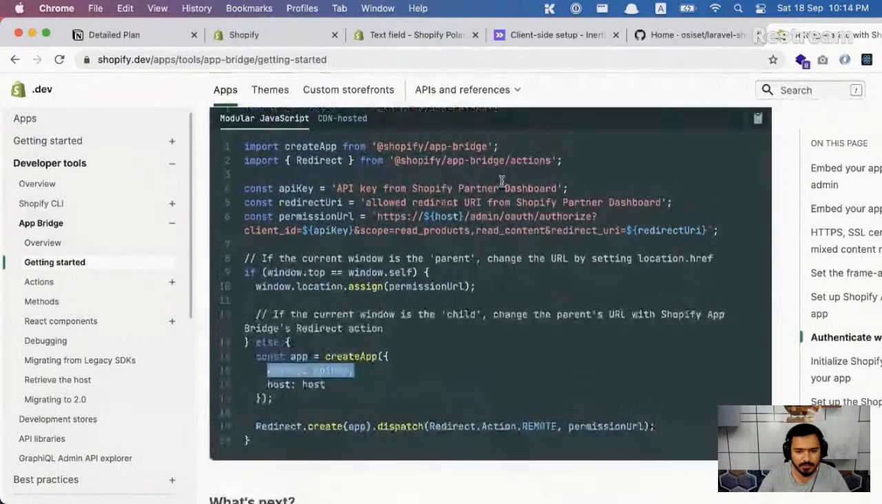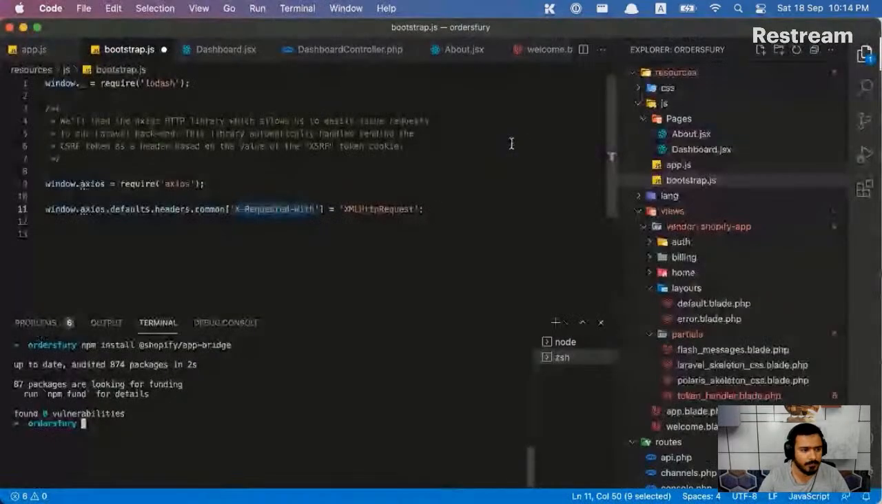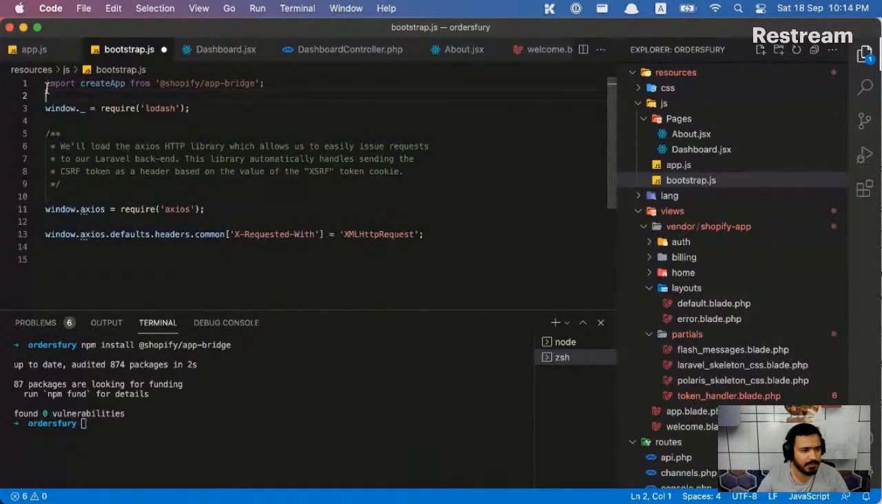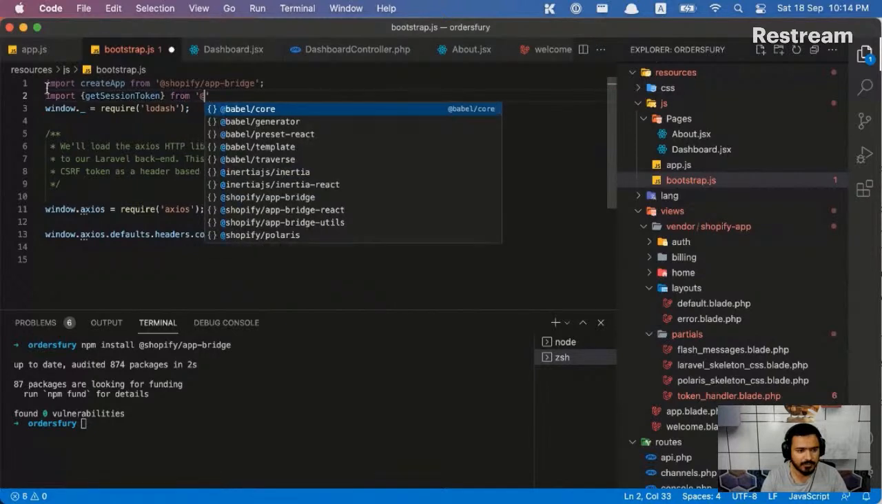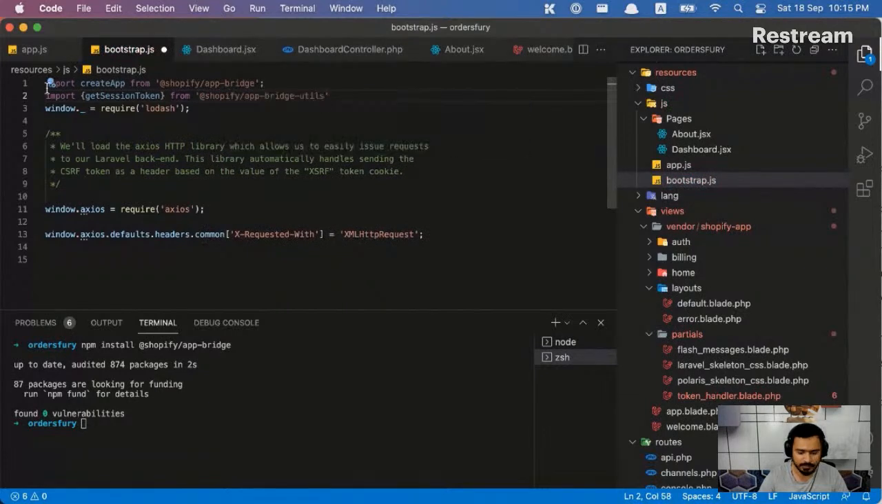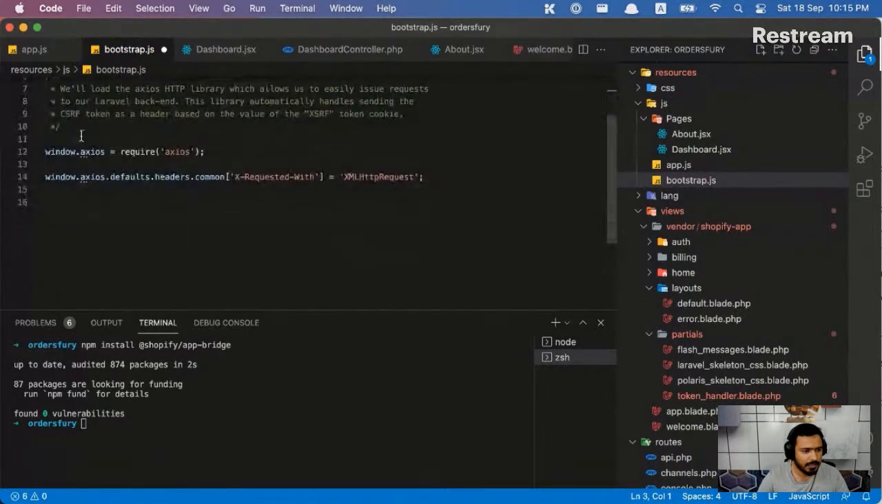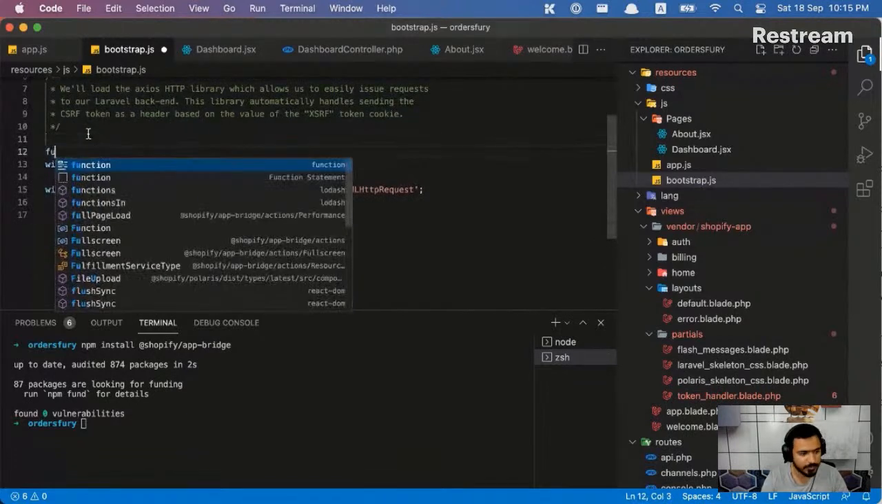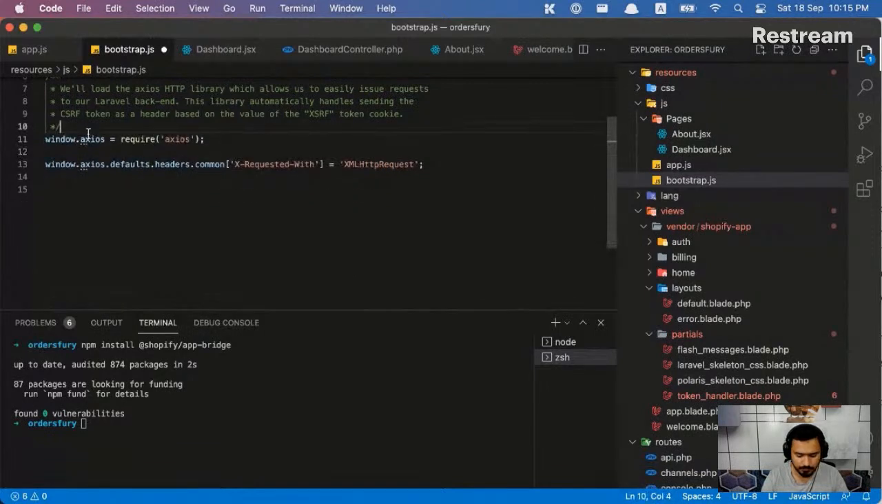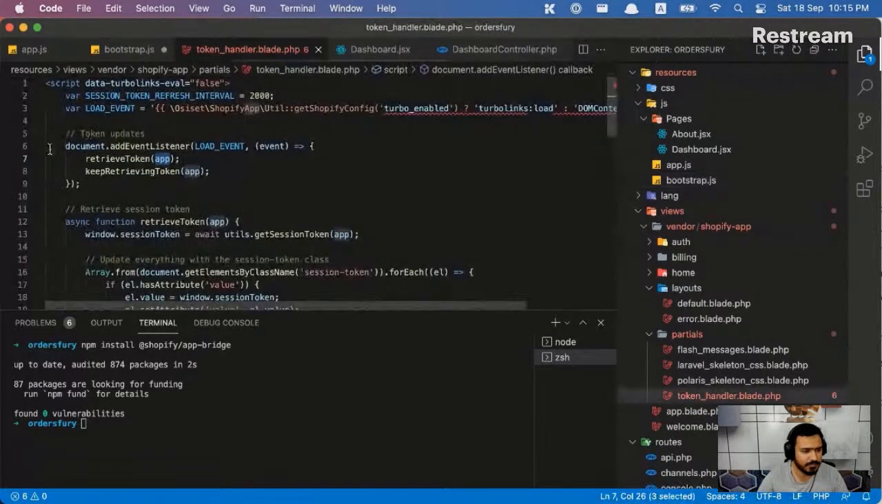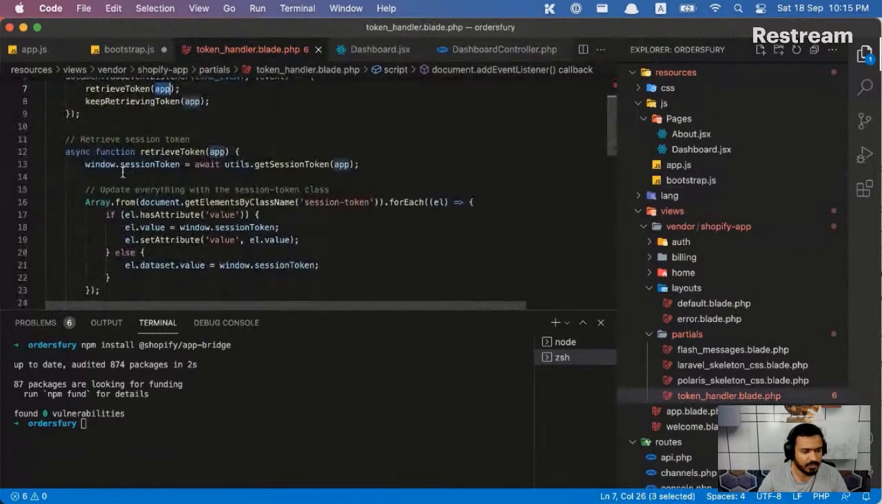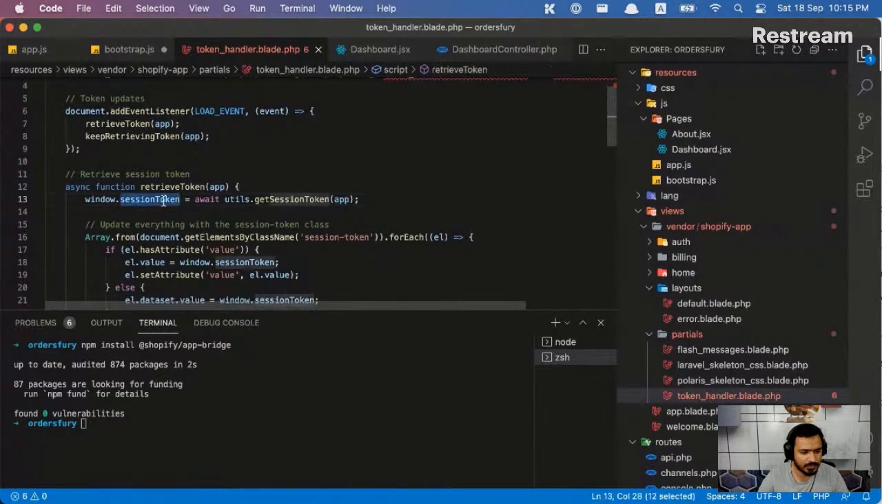Okay, let's get back to it. And first of all, we are going to need this. Let's try to do it here. And that we are going to need, yes, that method is called getSessionToken from Shopify AppBridge Utils. Cool. And after that, what we need to do is to create this retrieve token method, which is asynchronous and awaiting the session token.